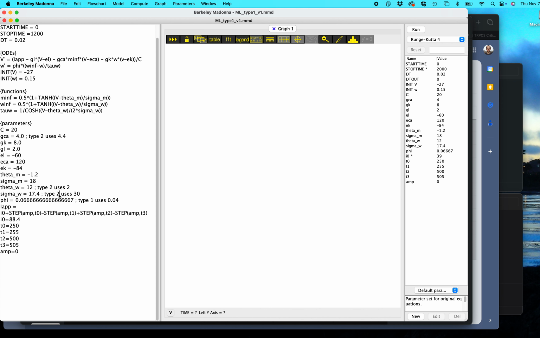Because anytime you drop a semicolon in, it's just a comment. And you can also put comments within those curly brackets, functions, parameters, and so on. And I have a step pulse here. And then there's phi. Phi is 1 over 15, or 0.066666667. Type 1, it should be type 2.